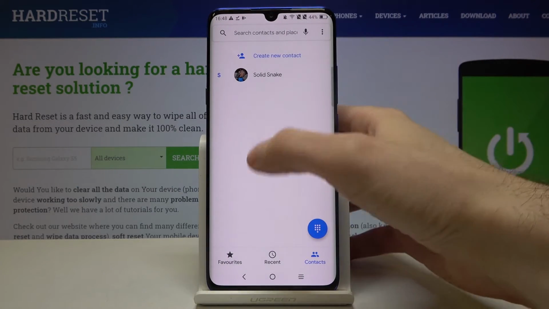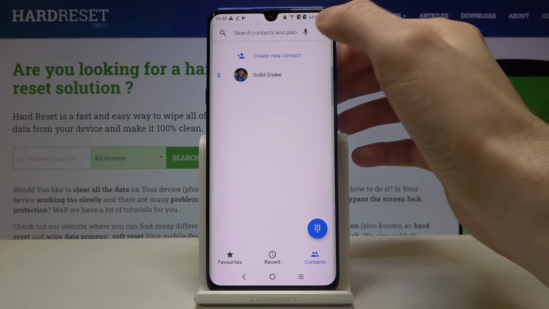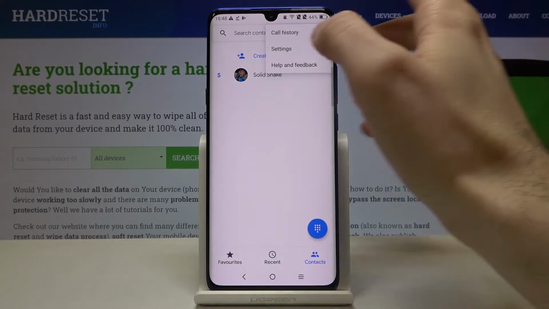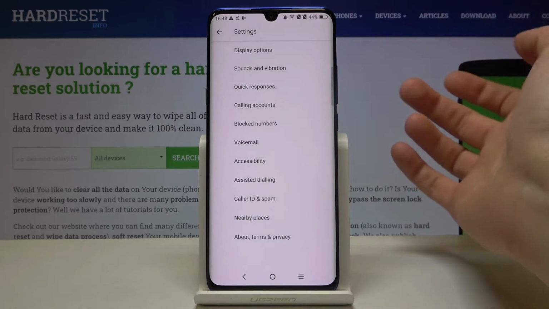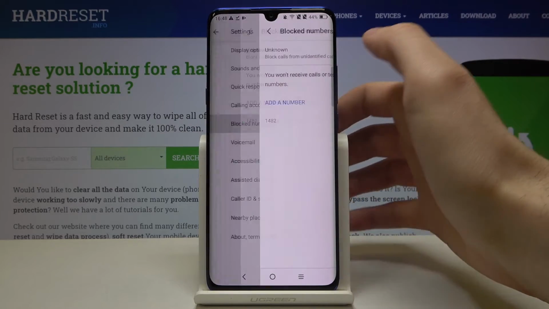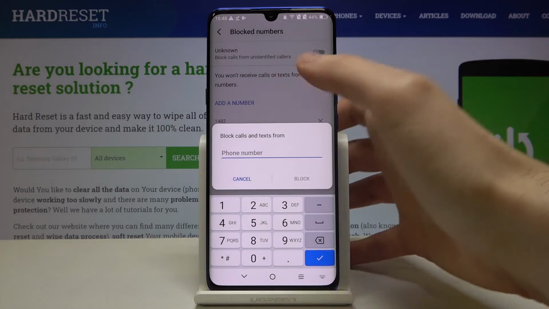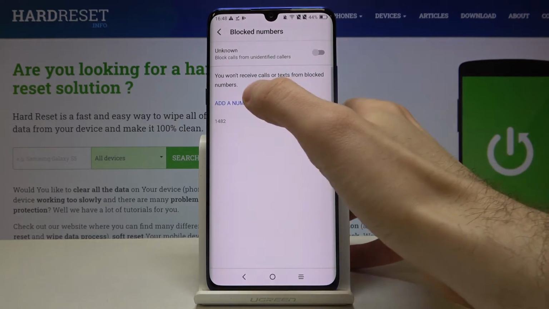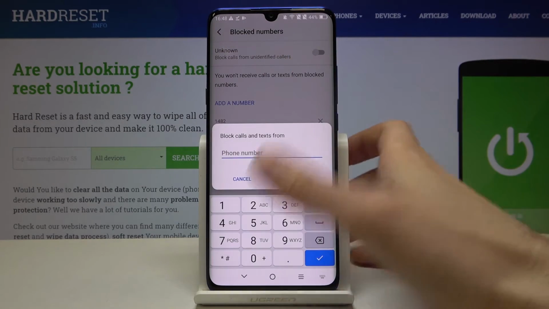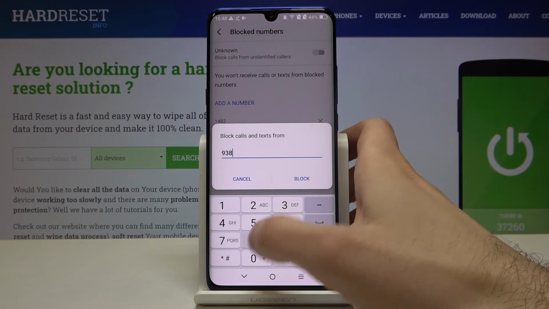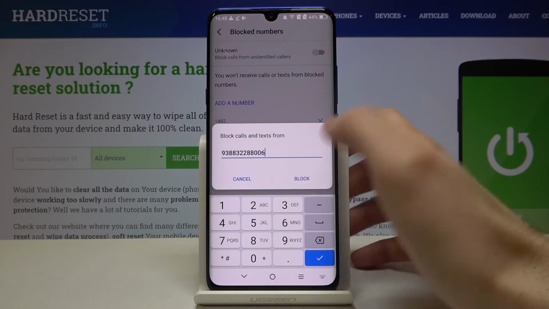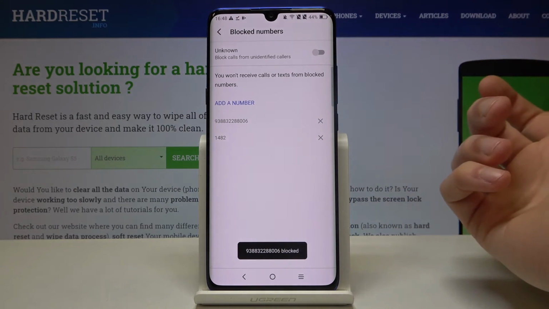And you can also tap here in the list of contacts, go to the phone settings, and here you have block numbers, and here you can add a number, any number. It doesn't have to be in your contacts list. You just enter it here, tap block, and the number is blocked.